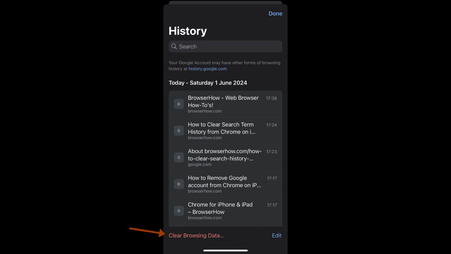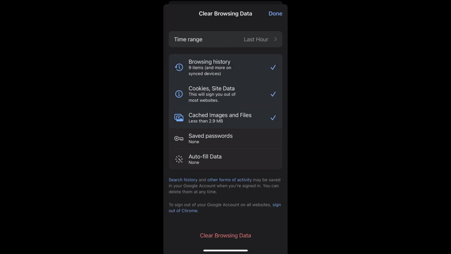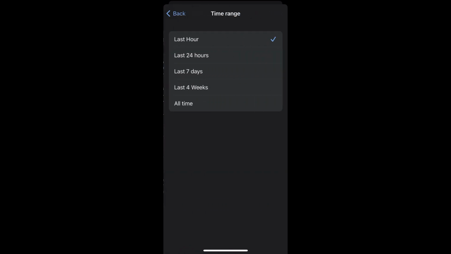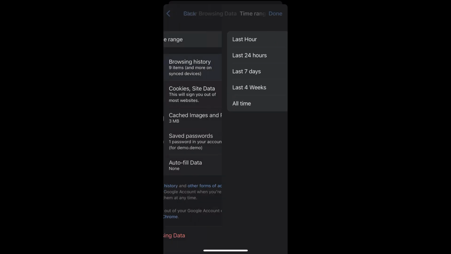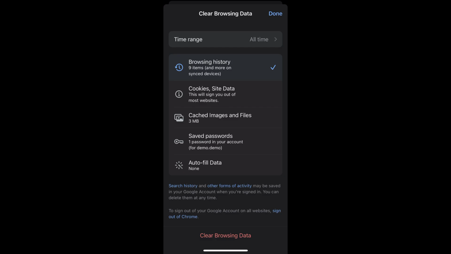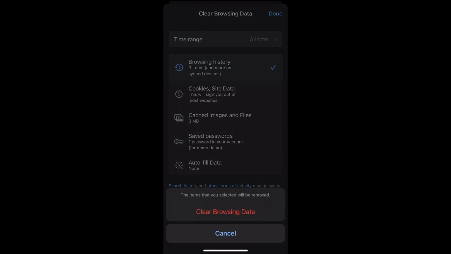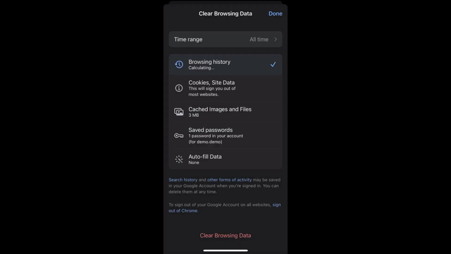Now if you want to clear the history, what you can do is tap on Clear Browsing Data at the bottom and select only History, the browsing history option, and choose the time range for which you want to delete the history. Say suppose I want to delete the entire history, so I can choose All Time, and then hit the Clear Browsing Data command, and then it will delete the history.